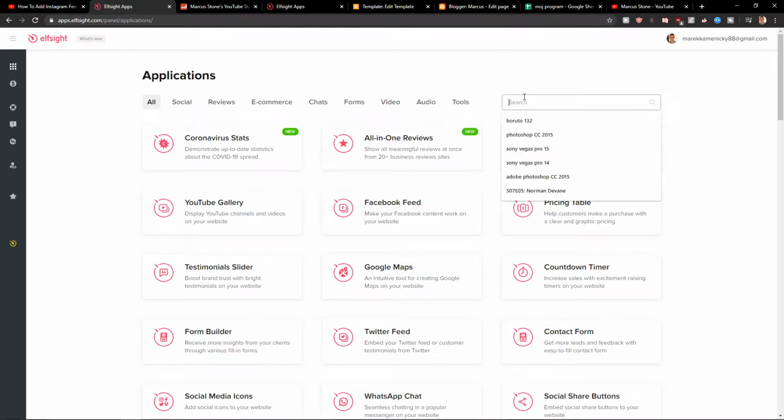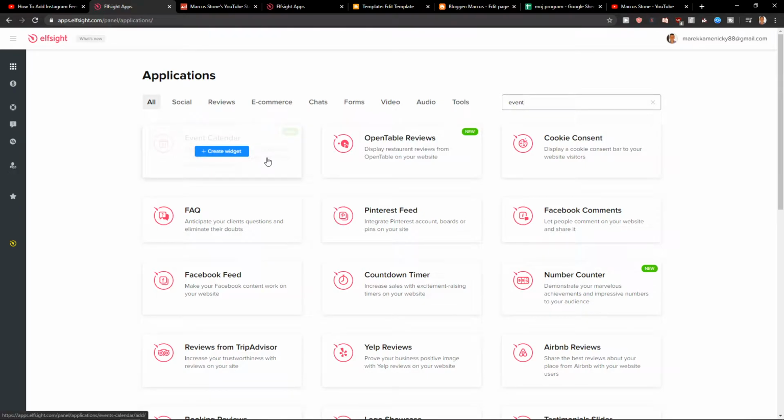Now in login, in search, you want to write event. And you're going to see it here, event calendar. Let's create a widget.